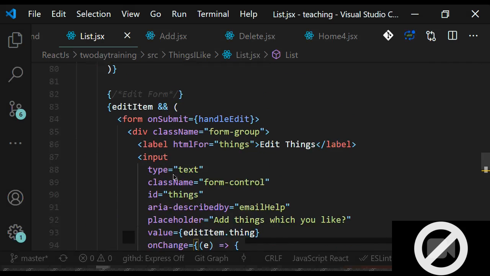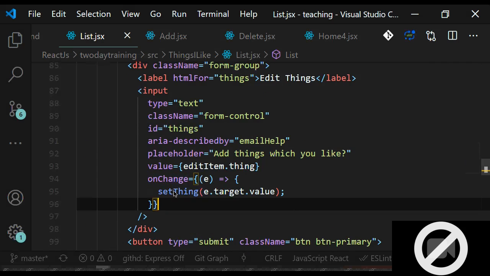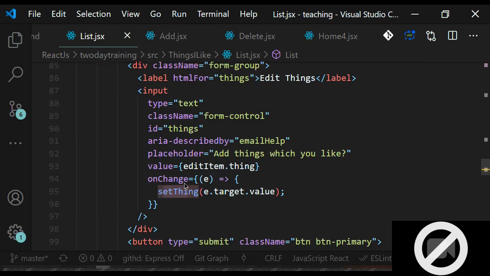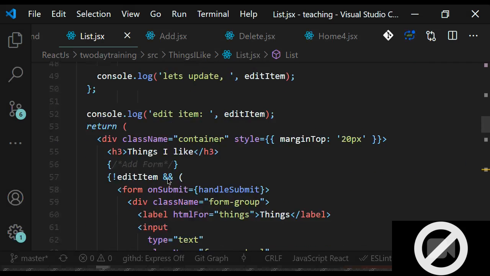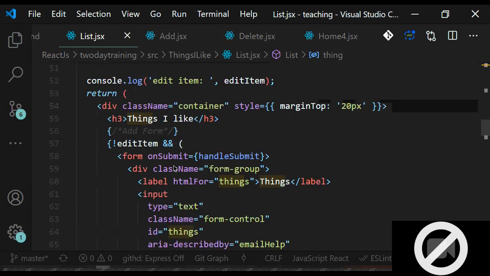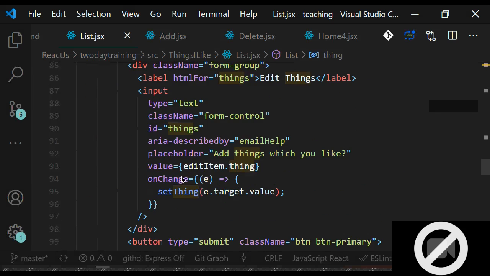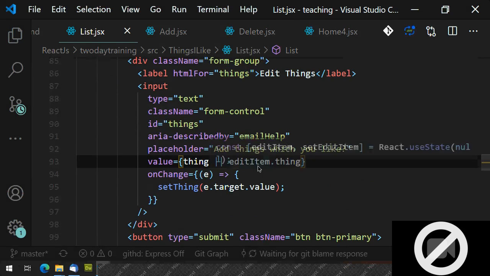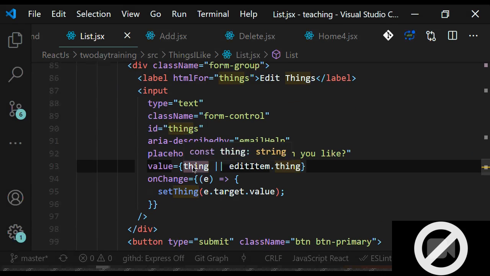Generally when I update this form, I should update this thing, because this thing is my dummy variable which is really needed for changing the text value. So I will use this one thing, and in the edit form I will pass this thing and say or. What this line means: check the thing. If thing is there, use that thing. If it is not there, then use edit item dot thing.